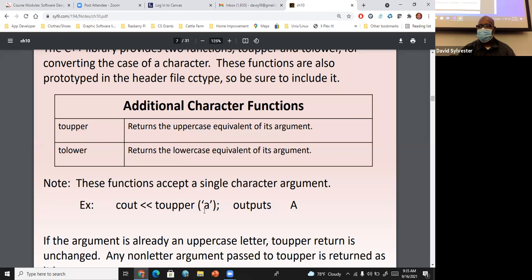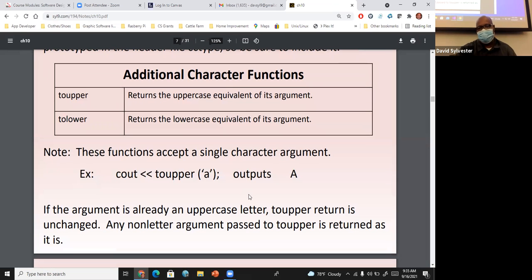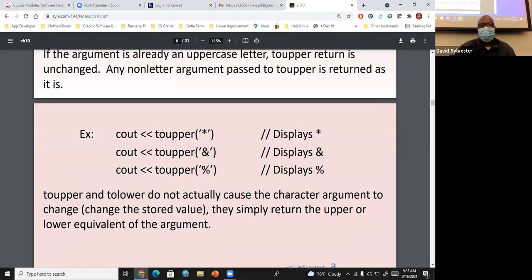All right. At the bottom it says if the argument is already an uppercase letter, toupper returns it unchanged. Any non-letter argument passed to toupper is returned as it is, which we just said doesn't change. A percent sign, it's just going to return the percent sign. Look at this example: cout toupper asterisk just gives you the asterisk, cout toupper ampersand just gives you the ampersand. There's no uppercase or lowercase value for it. And the percent sign, same thing.